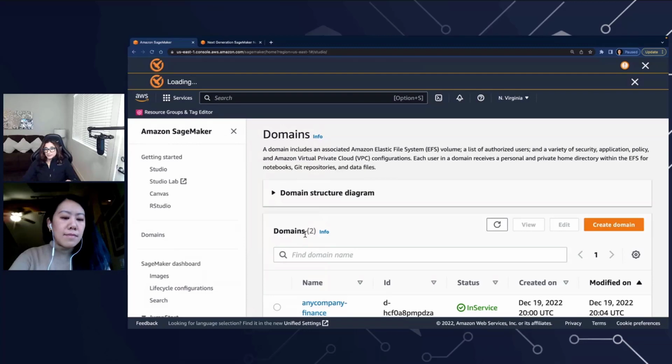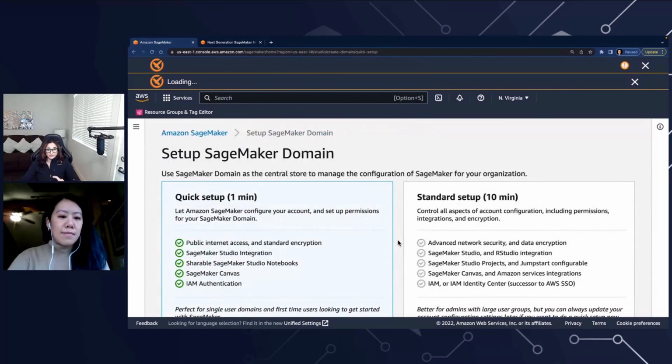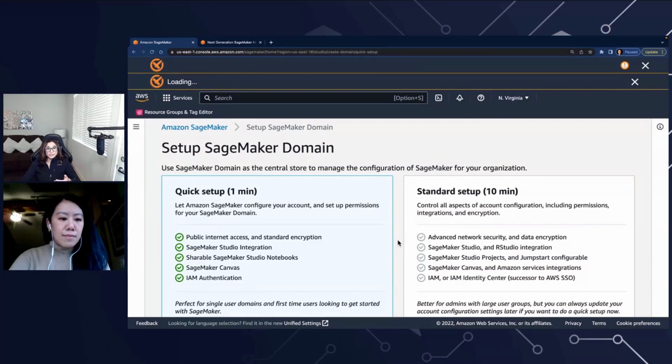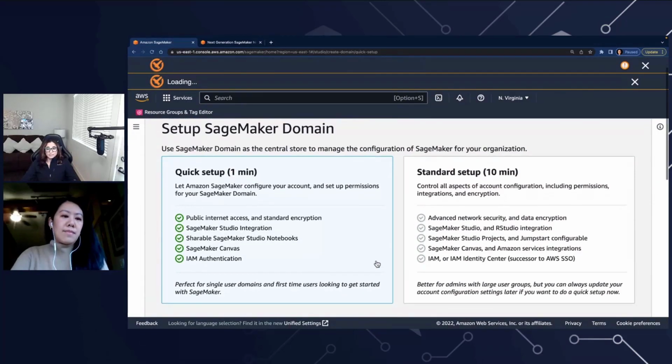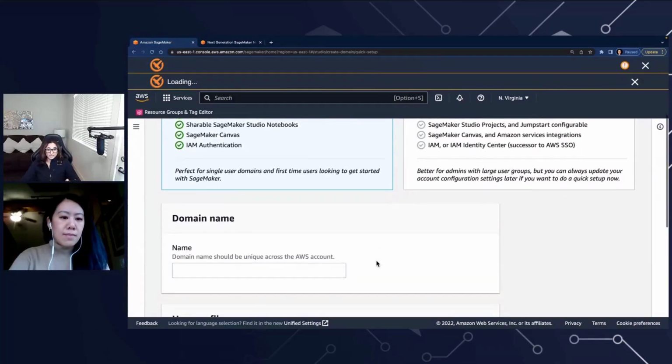In order to create a domain, you just go and click create domain, which, remember, is a one-time setting that you have to do. After that, you can onboard multiple users to the same domain. There are two setups. One is the quick setup. The other one is the standard, which lets you do a lot of advanced stuff as well. But in this, let me walk you through what this setup really looks like.